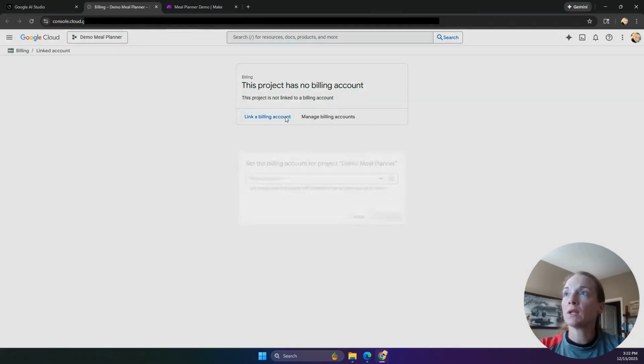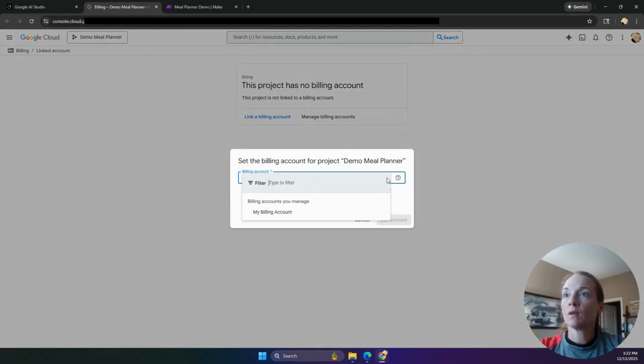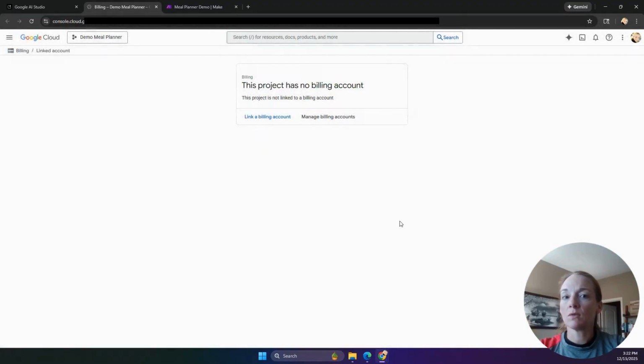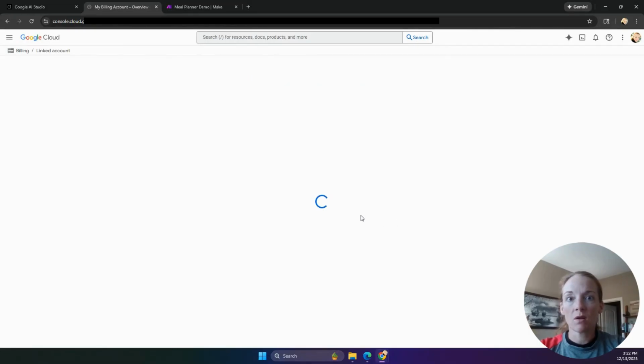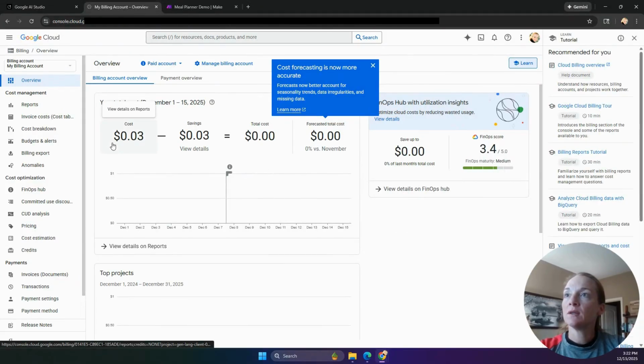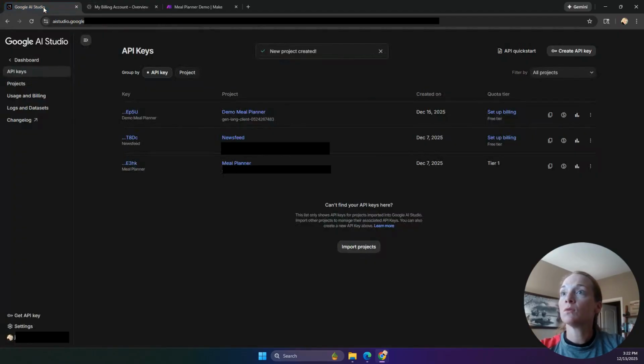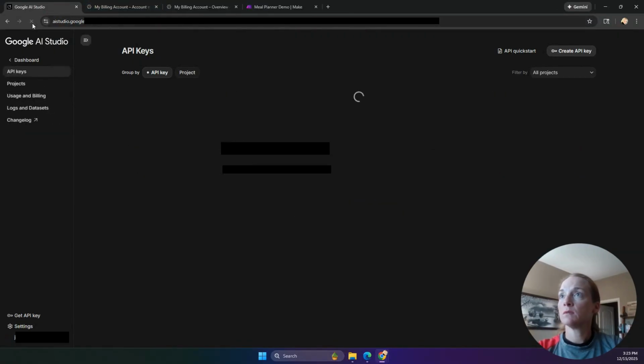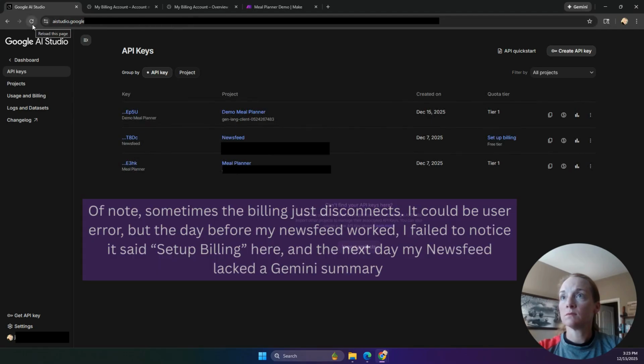So we're going to link a billing account, and my billing account, we're going to set that as the account. I've already set it up previously, put my credit card information in, kind of freaks me out. But as you can see, I've only used 3 cents so far with all of my automations. So we're going to go back to Google AI Studio. Let's refresh. And my demo meal planner is now on my tier 1.